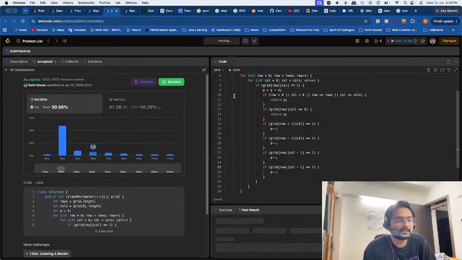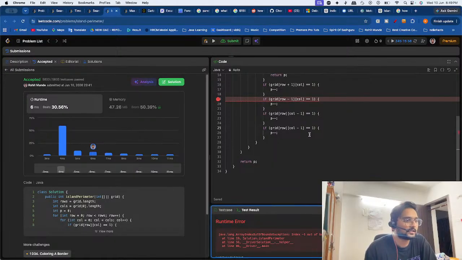Does anyone live near this Viman Nagar area? Is anybody from Viman Nagar area?